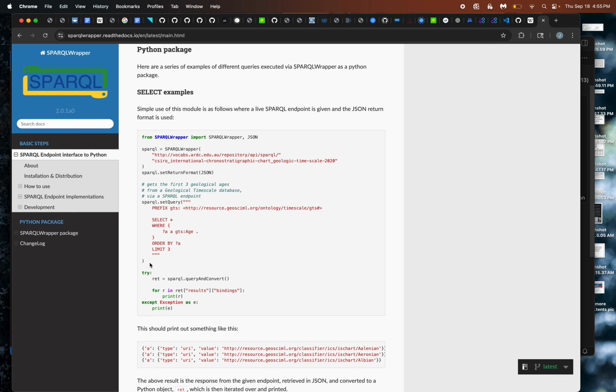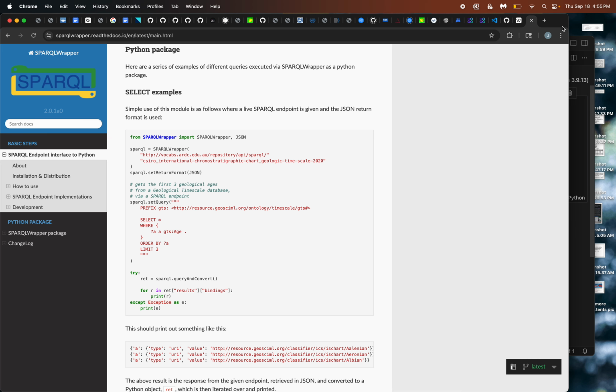Now SPARQLWrapper is a way to wrap queries like that within Python and use them in other libraries or with other Python code.